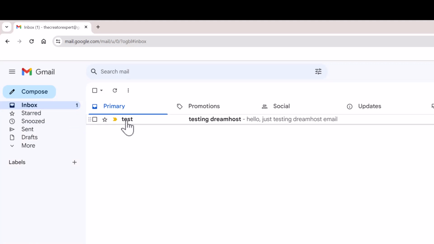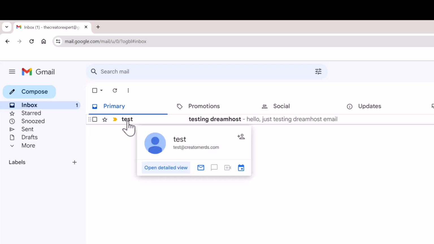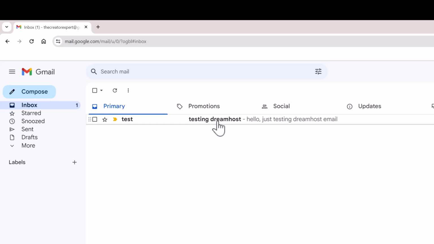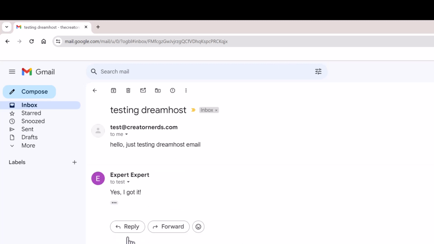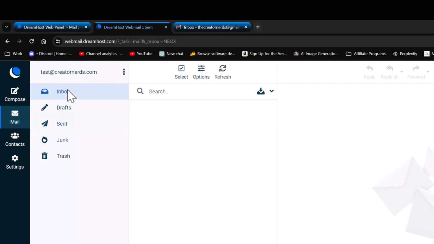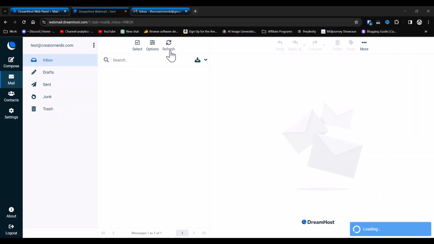It says test. Of course, whenever I create an actual working email that I'm going to use, it's not going to say test. It's going to say whatever I change it to. And of course, there's my heading. Let's click on it. Hello, just testing Dreamhost email. That looks good. I'm going to just reply, yes, I got it, and hit send. Okay, message sent. Let's hop back over to Dreamhost. Oops, got to go to the inbox. Oh, it's loading. There it is.